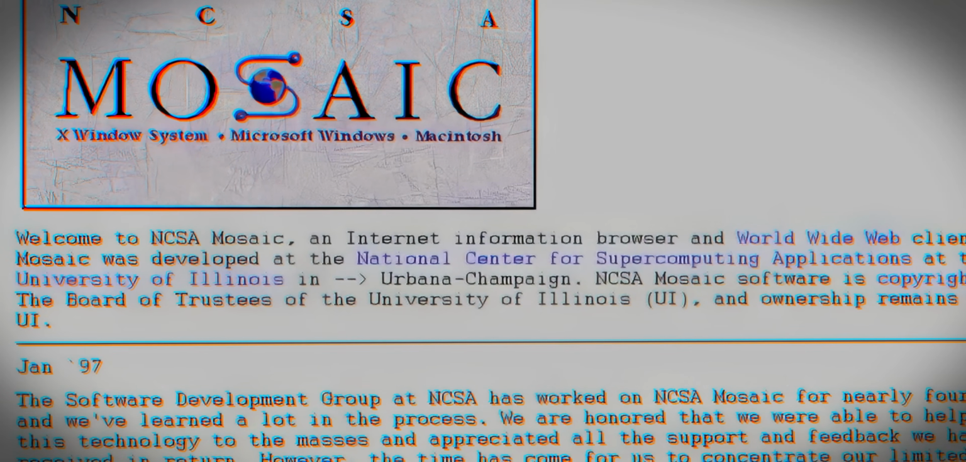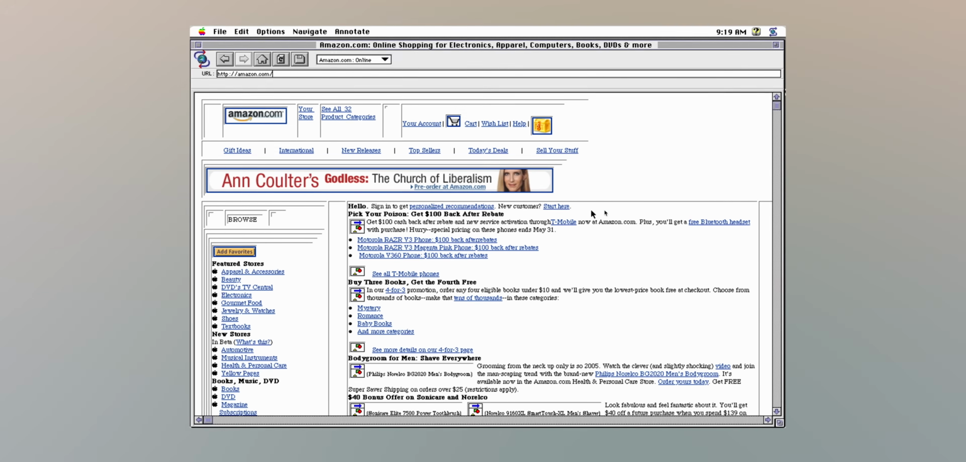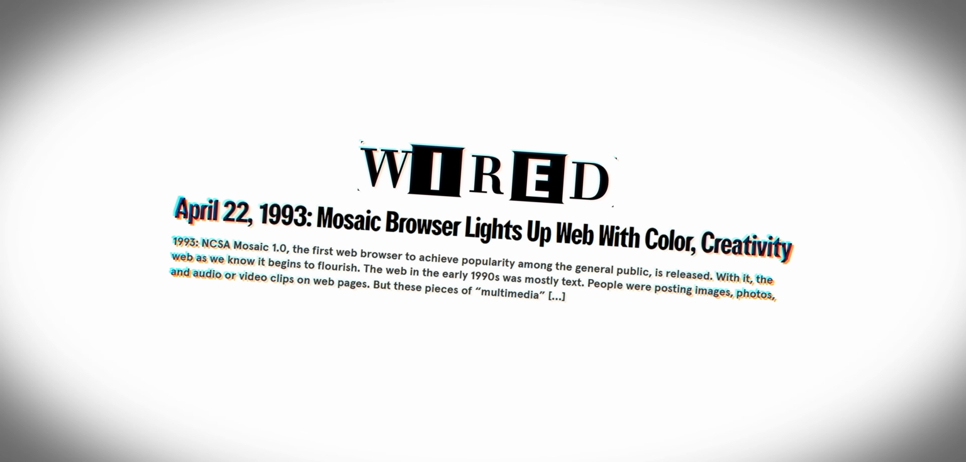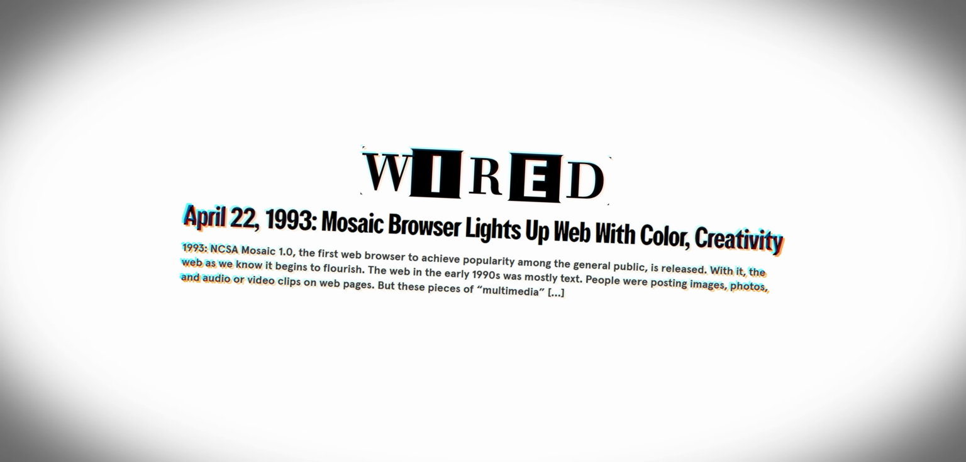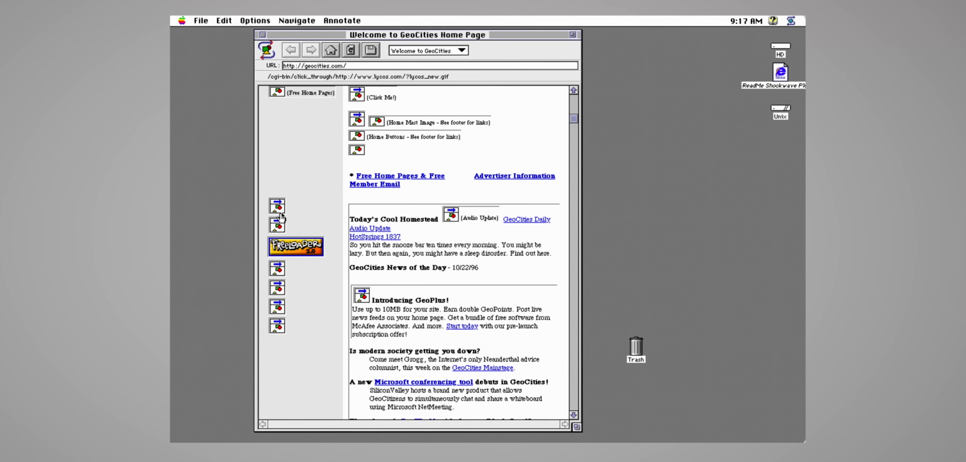Developed at the University of Illinois' National Center for Supercomputing Applications, Mosaic made the web visual for the first time. And within months, Wired was saying it changed the way people thought of the web, giving it some personality rather than just information. Mosaic truly changed everything. Suddenly, the web wasn't just for researchers, it was for everyone. This is where the browser wars began.